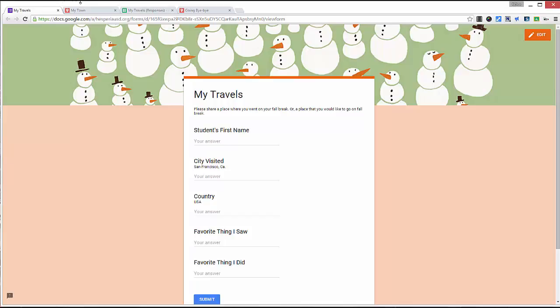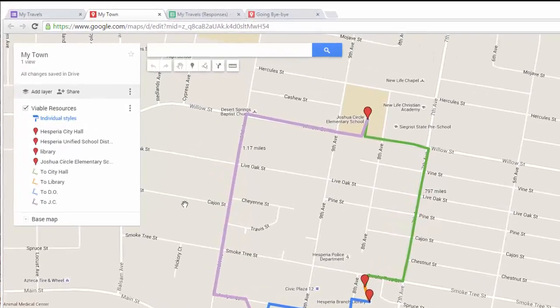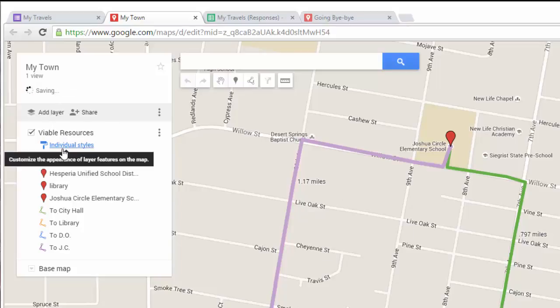So, how would this look on Google My Maps? We've just completed this activity here where students have outlined various organizations or businesses where they have access to resources. So we will need to add a new layer because we don't want to interrupt this work here. So we're going to click on Add Layer.